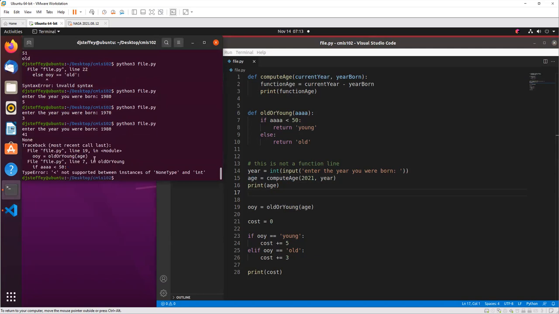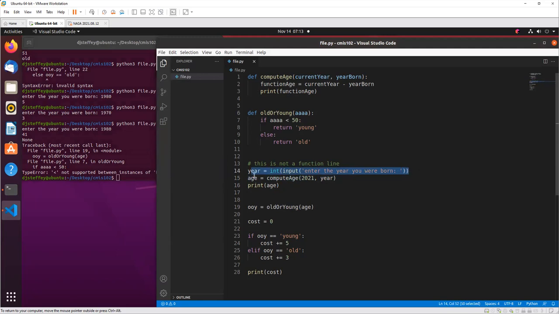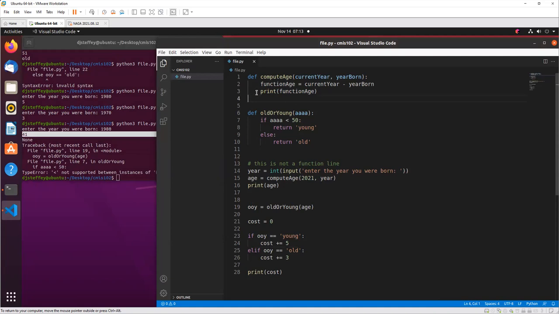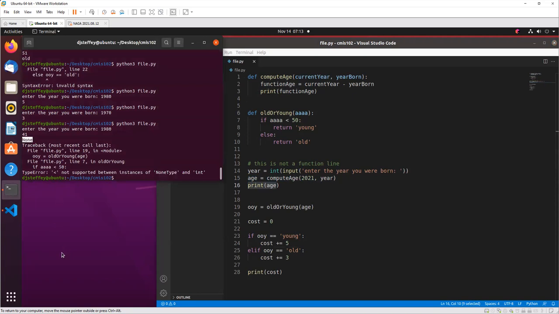For one, it crashes, but why does it crash? So we asked the year that you were born. We said the age is equal to that compute age. So now we come up here, it does this work. It prints the age, which is where we get that 41. There is no return statement. So whenever I said this age is equal to whatever it returns, then I'm going to print the age. That's where I get this None right here.